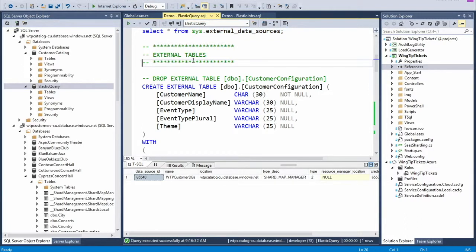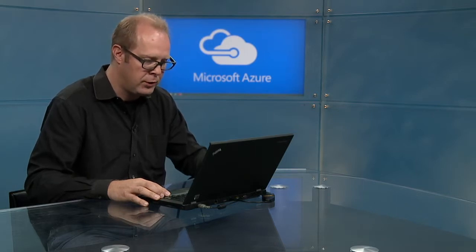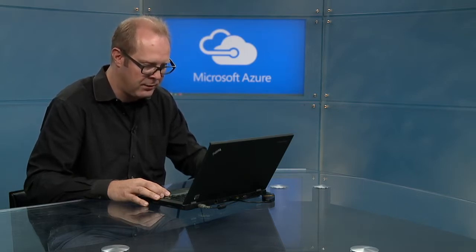Once you've defined the external data source, the next step is to define external tables which provide a representation of the individual tables that live in the scaled out data tier. And the first part of the external table definition is just to tell Elastic Query about the schema of the table that we're going to query, and that's physically stored in your data tier. And the second part is then where does Elastic Query find the metadata for it? And that's where we refer back to the external data source that we have just created in the previous step.